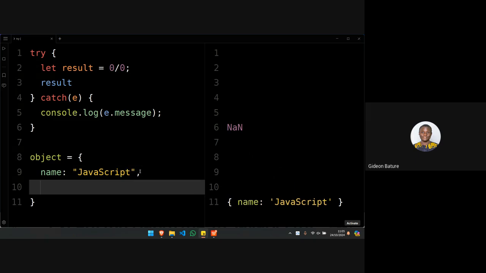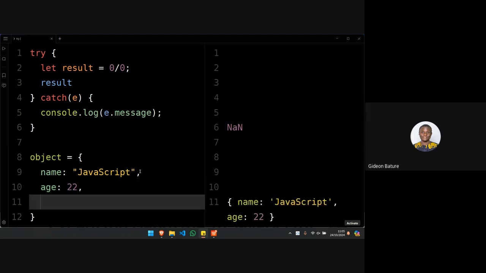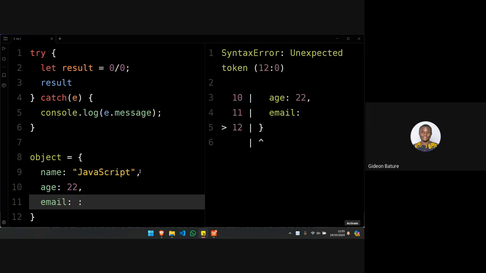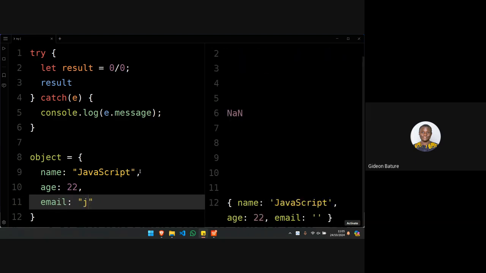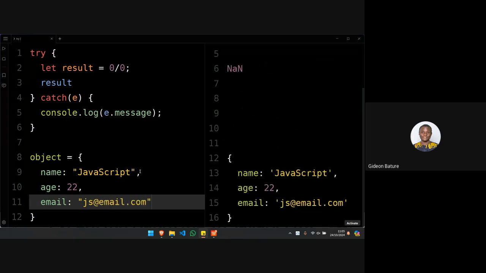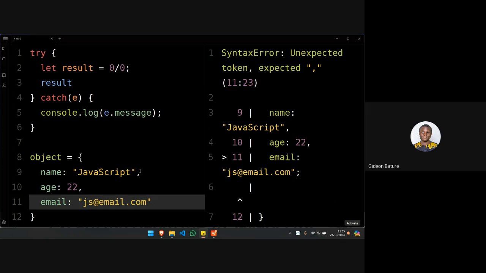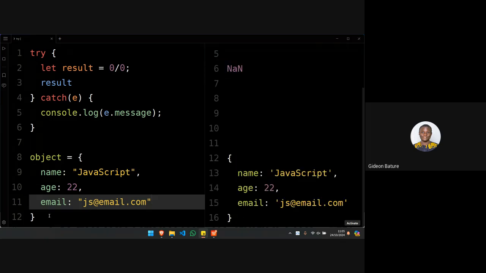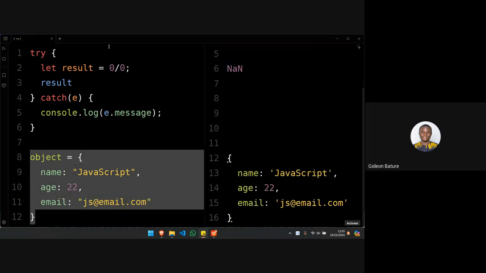So we have name and, let's say, what should we use again? Okay, age. Let's just give it any age, let's say 22. All right, and then name, age. Okay, let's just say email, js@email.com. All right. So now looking at this, it is an object, just like I said. This code editor just goes ahead and prints everything for you.